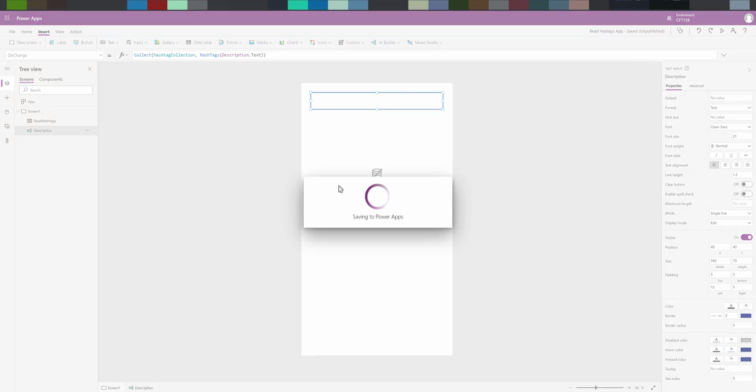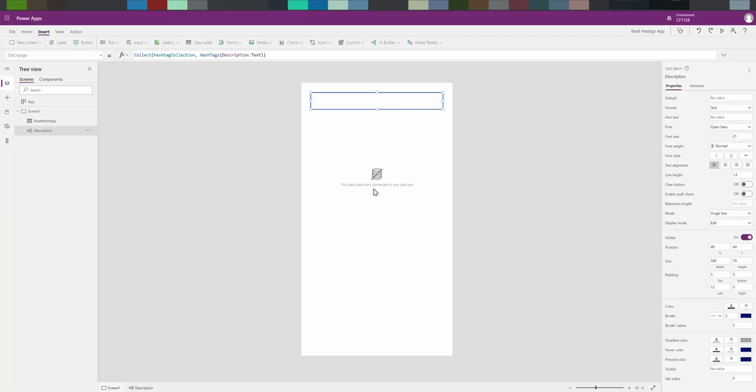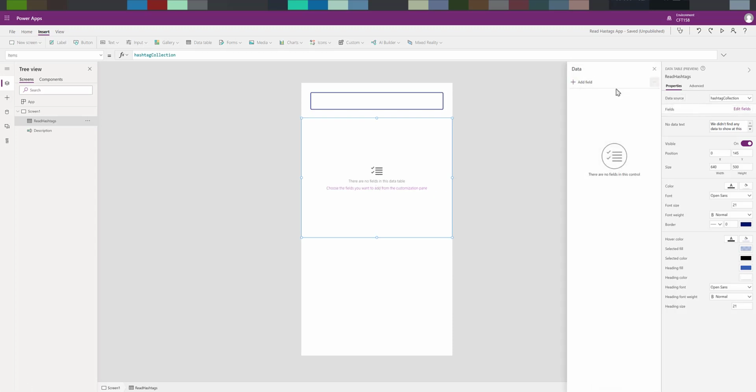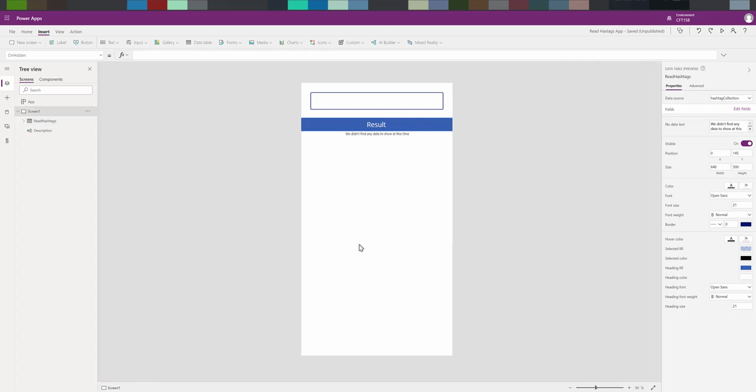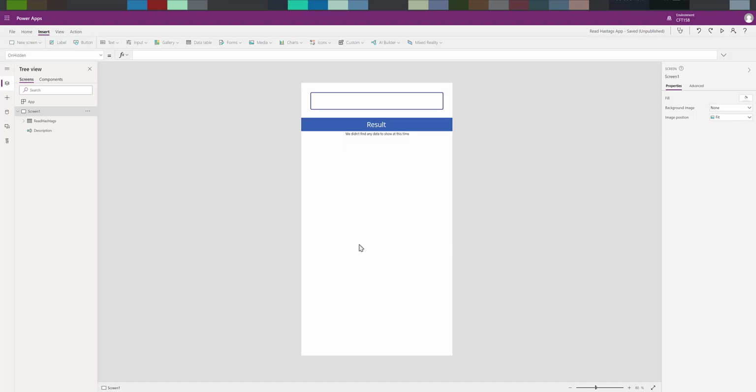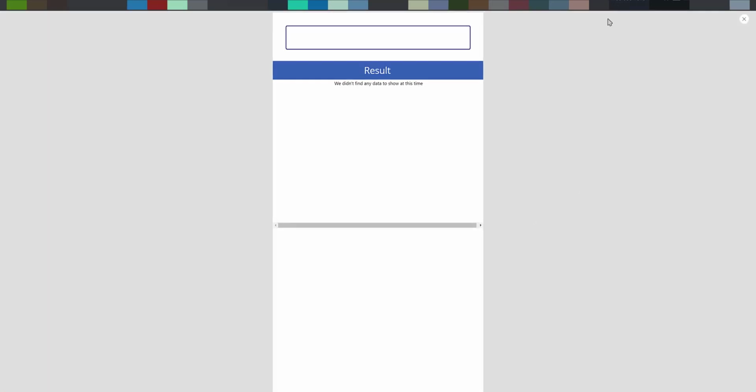Now I will save this once. Now once the save is complete, I will assign the data source as hashtag collection. So the collection is now assigned to the data table, and I will add the result field so that it is a one column result that will populate all the hashtags. So hereby my app is complete. There is a catch of using collect, but I will just talk about it in a bit. Let's first try to run and see what we have got.